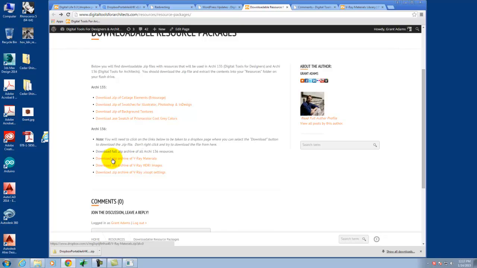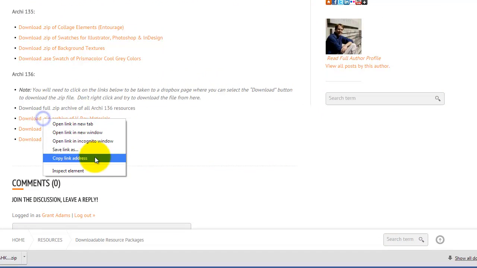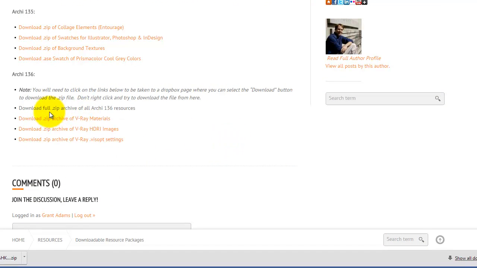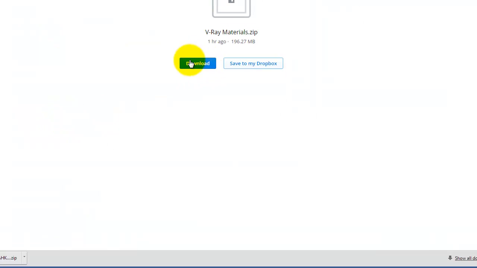The intuitive thing to do would be to right-click on it and say Save Link As. The problem is this is a Dropbox link, so you actually have to click on the link, and it will take you to a Dropbox page where you can then click on the download link. So I'll click on download, and it's going to download the V-Ray materials. This is about a 200 megabyte zip file, so it's rather large. That's why I asked you for a 32 gigabyte flash drive, so you have plenty of space for this long term. So we'll go ahead and let this download.